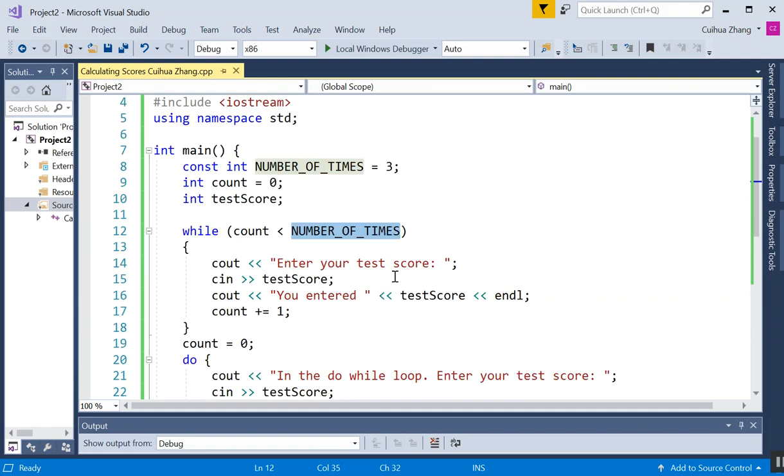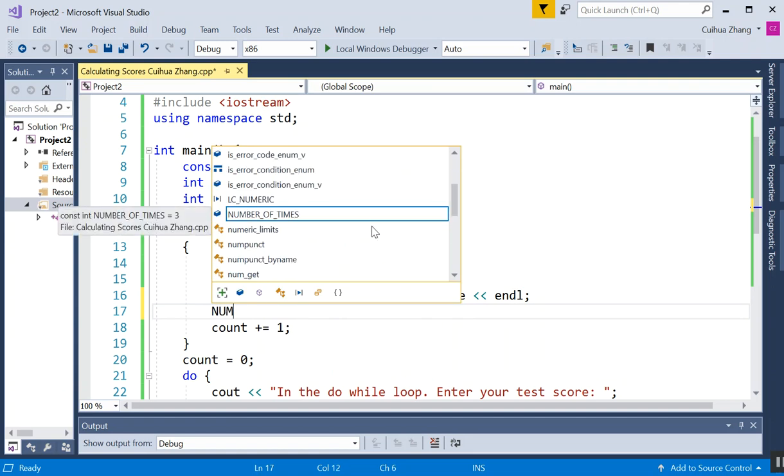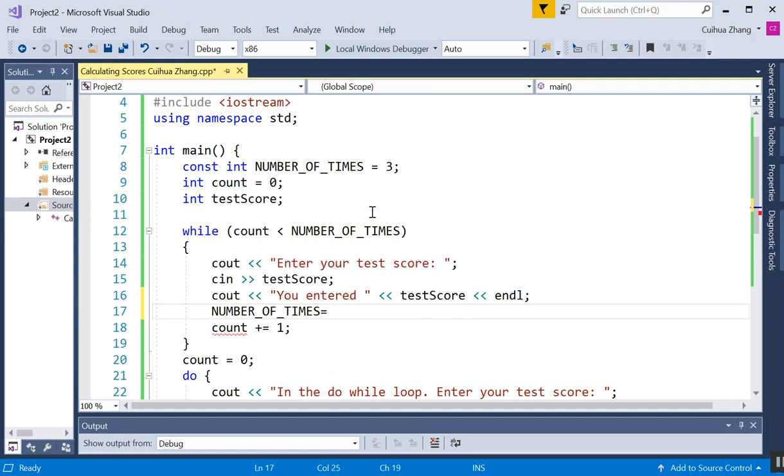Another thing to stress is that once it's done, you cannot change it. For example, you cannot say number of times minus minus. You cannot do that. And you can see it tells you it's wrong, right? It's a constant. Expression must be a modifiable value. That means the number of times is not modifiable. So that is that. That's it for this program.